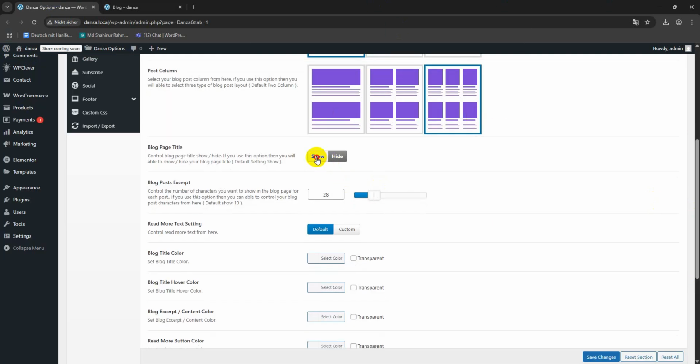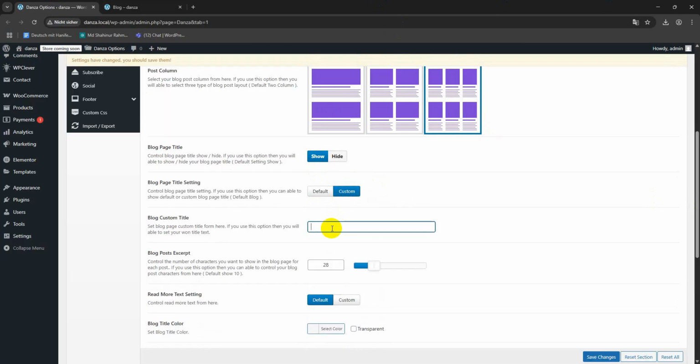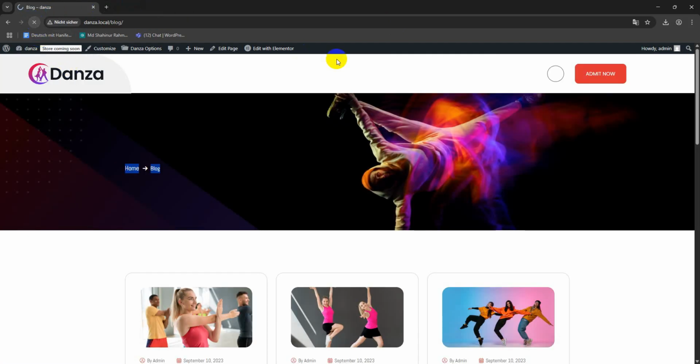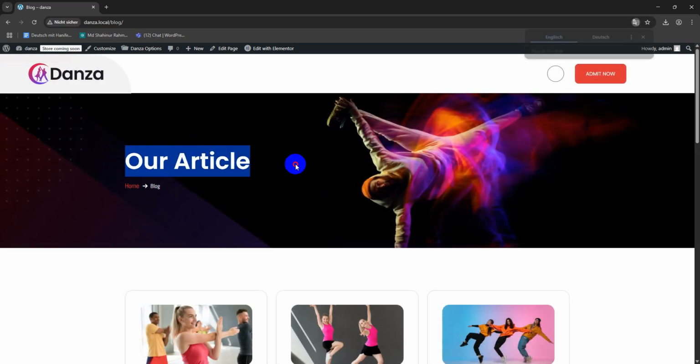I want to show the block title, and here the custom one, like latest news. I want our article. We want something like this. Okay. And now when you visit this, you can see it's showing our article. That's very interesting. Sorry, I'll just click slowly.